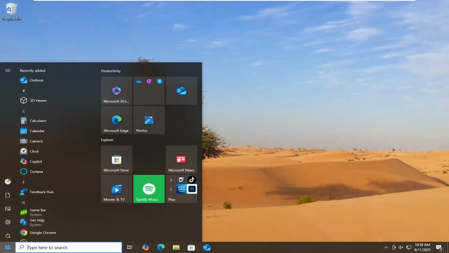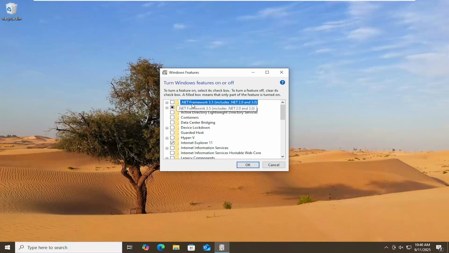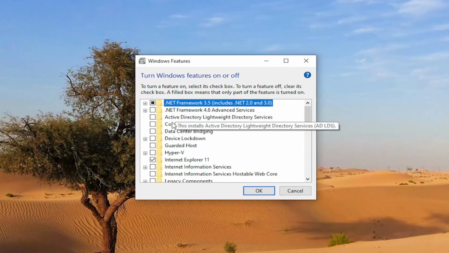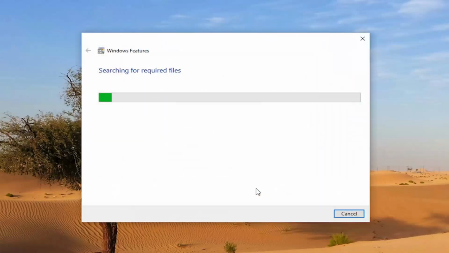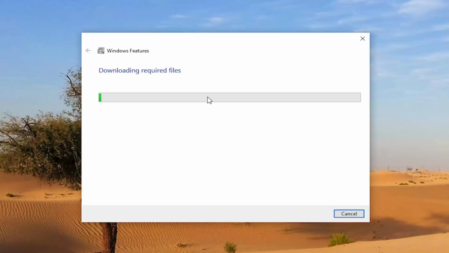You want to open up the Start menu and search for Turn Windows Features On or Off. Go ahead and open that up. Next to .NET Framework 3.5, go ahead and put a check mark inside of there. And then you want to select OK and allow it to search for and install the required updates. Select Let Windows Update download the files for you.